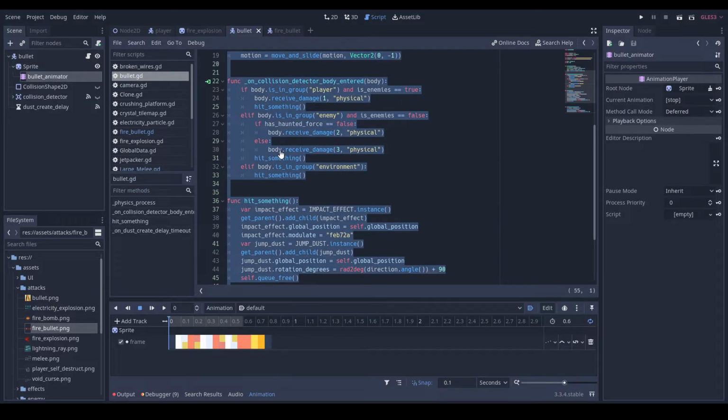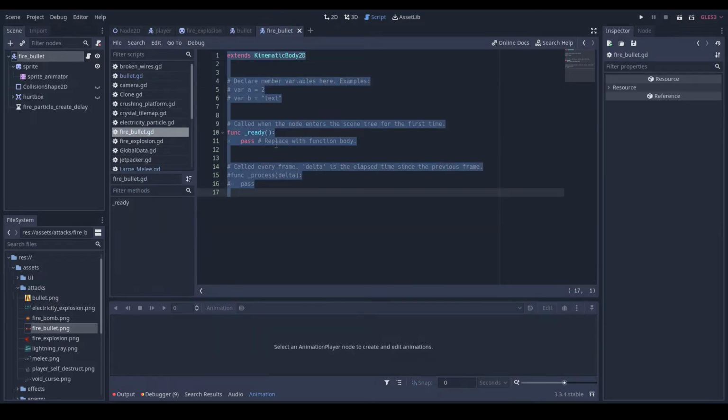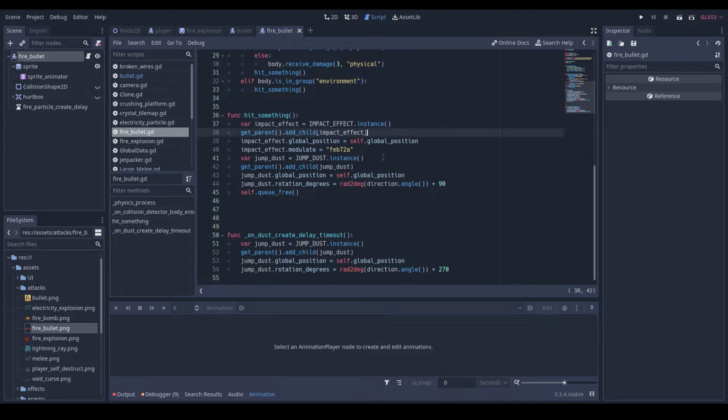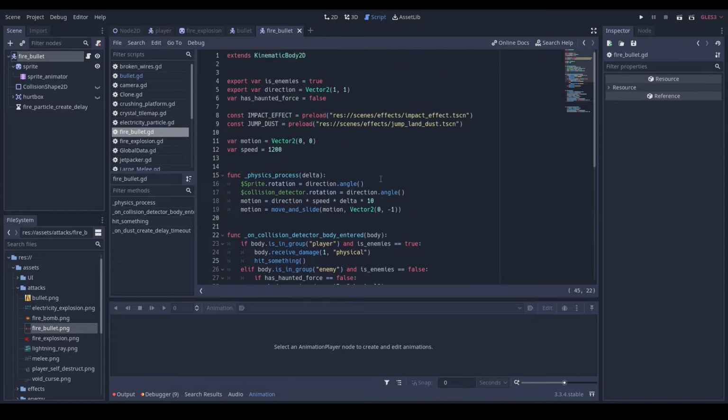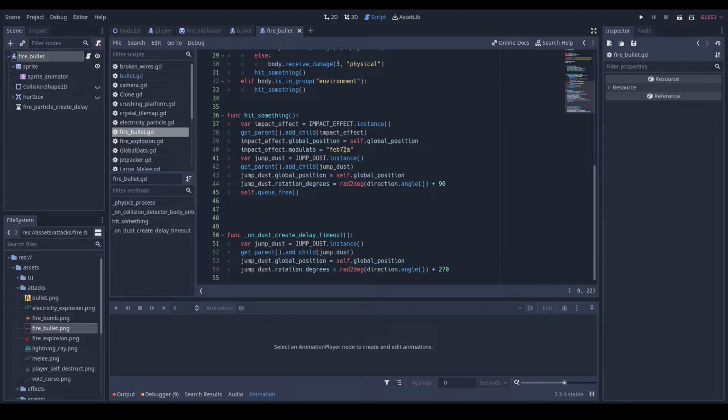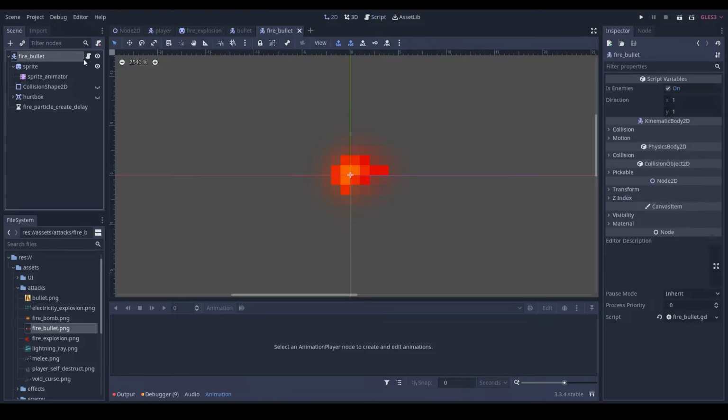Okay, so then we can hide this and add in a script to our fire bullet. Just gonna do Control A on our bullet, copy it, Control A on our script, and paste. So then, now, impact effect we can change into a bit more of a red color. So then FF EE00 I think is a bit of an orangey red.